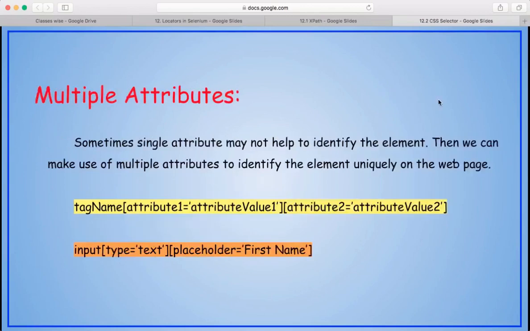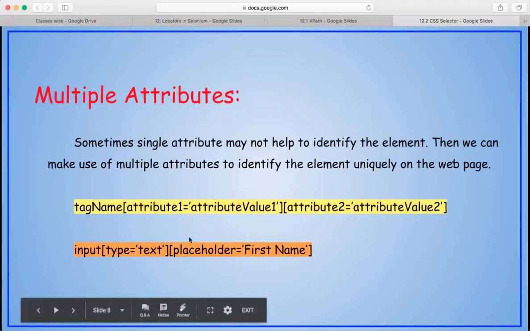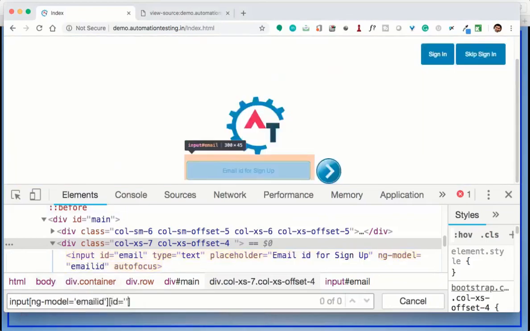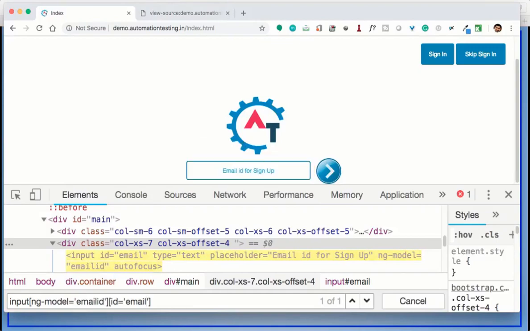Multiple attributes, same way, but here you cannot use "and". The same way, input type equal text, placeholder equal first name. Here what I can do? ng-model, and once again square bracket equals to email. You see that? Using multiple attributes. Got it?